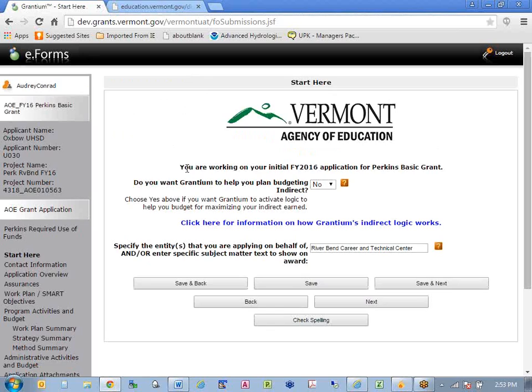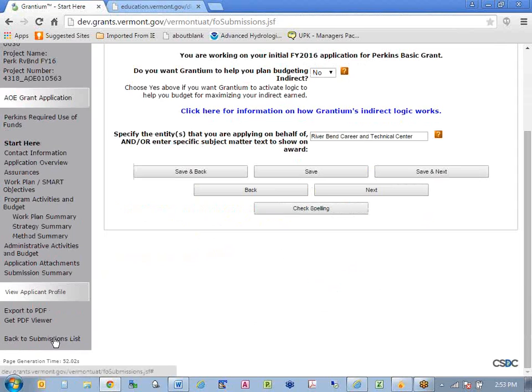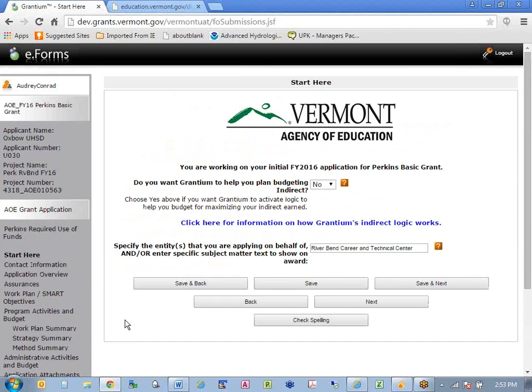Okay, the Start Here page is going to show me what I'm working on. If you're working on multiple applications, you'll see that this is something that you want to check. I'm working on my initial application for the Perkins grant. Other information here is my applicant name and my project name. If I don't have Save buttons active on this page, then I've opened up a project that's already been submitted and it's in read-only option, and so I've opened up the wrong project. I would go back to the submission list and try to open up the project again. But in this case, I opened up the correct project.